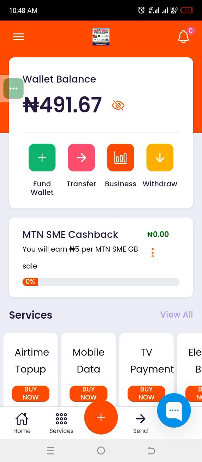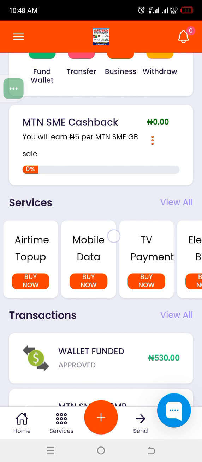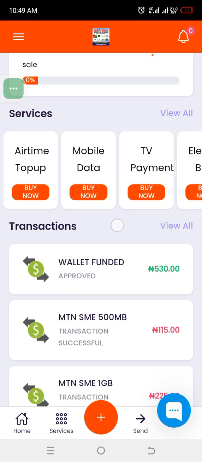So this is fund wallet. If you want to add money to your wallet, you want to transfer money from your wallet to any bank account, you want to see how your business is doing, and then you want to withdraw money from your wallet, you can tap that. And then you just scroll up, you can see these are the services.